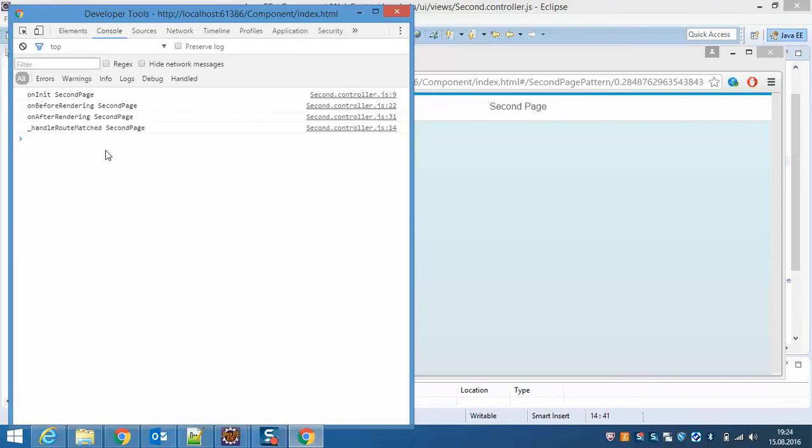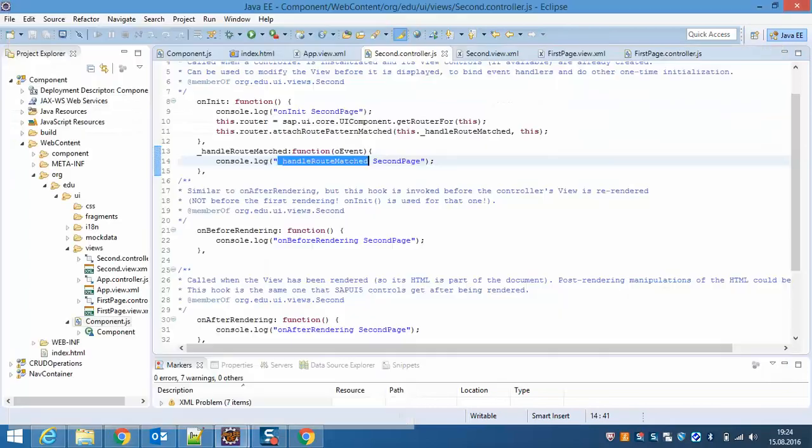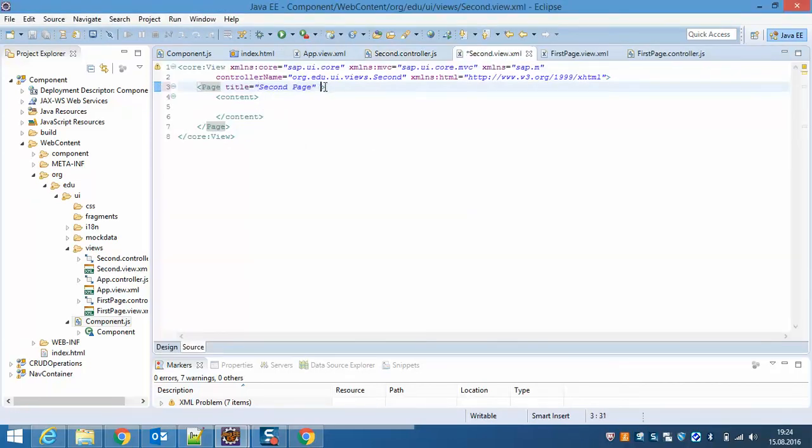What is this? Handle route matched second page, right? So this method is getting executed. Now if you want to go back, then obviously you should enable the back button in the second page. To enable the back button, what do we need to do? Again, we need to modify the XML. So let's go back to the XML and use the showNavButton property. Let me use it here: showNavButton true, and whenever the user presses this button, we are going to execute this method. So we need to implement this method.